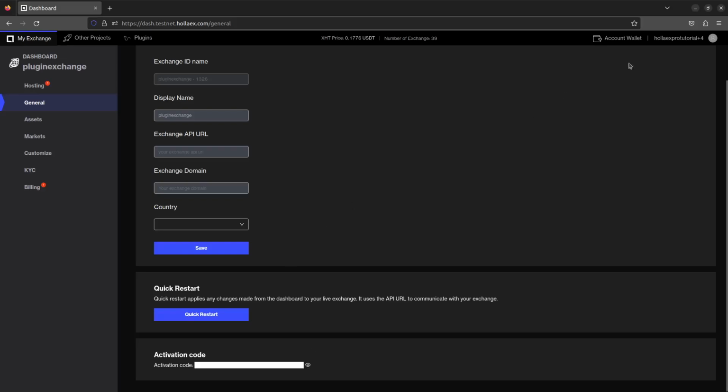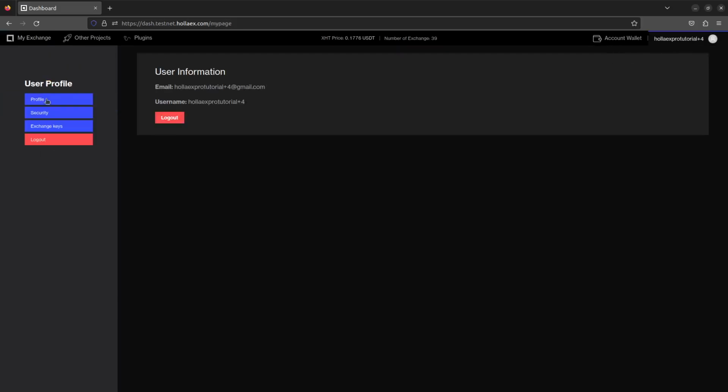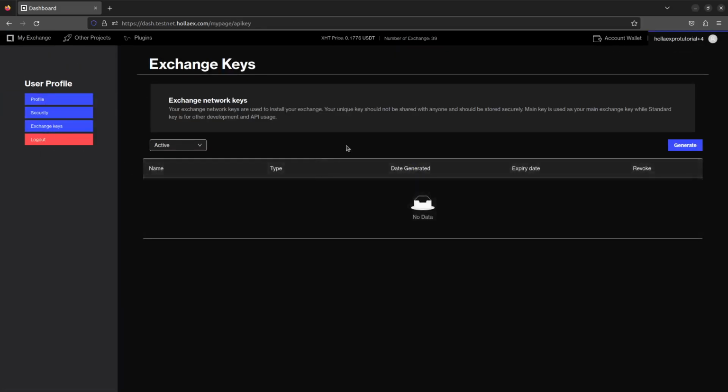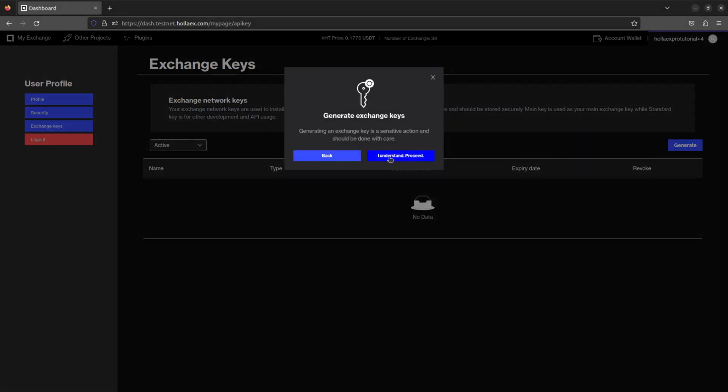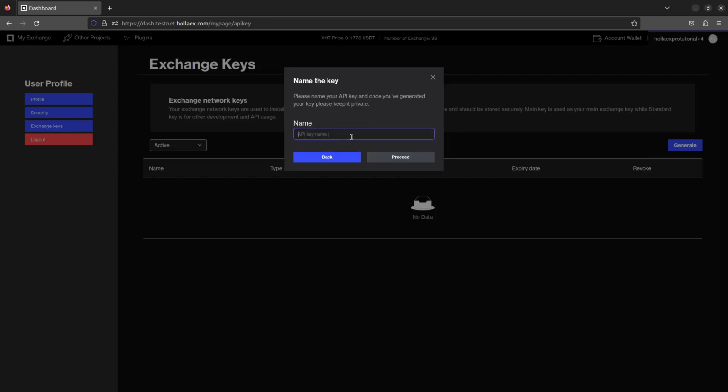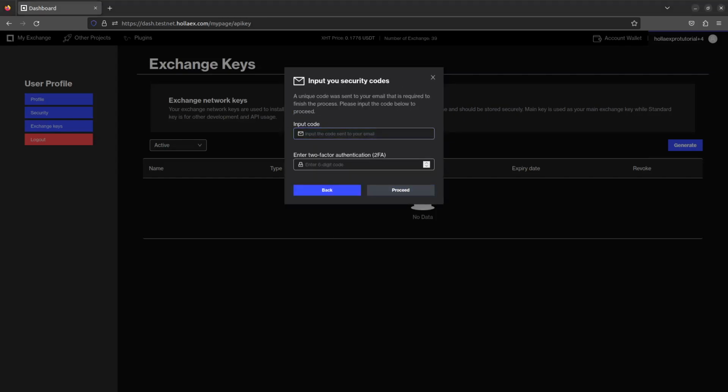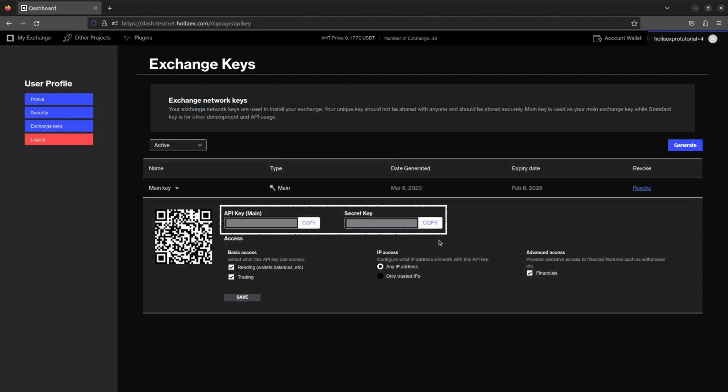Next, we need to generate the exchange's API keys. Click on the account name in the top right, then click on the exchange keys button on the left. If you haven't set up any keys, click on the generate button to get them. Follow the steps and you'll eventually get to a page with the main API key and the secret. Take note of both of these, as we won't be able to get the secret easily after this screen.